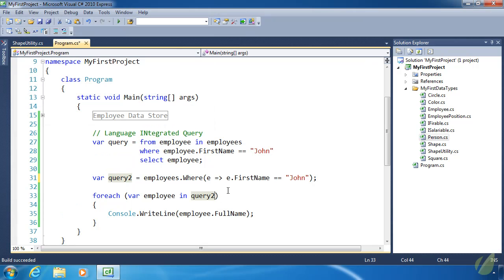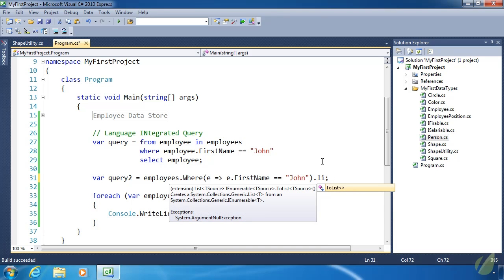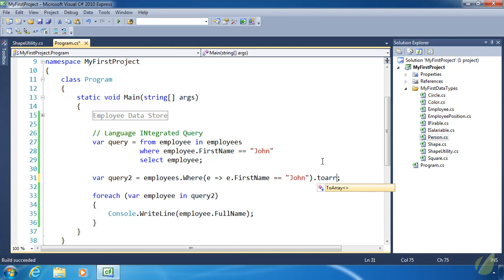Now, one thing I do need to point out, when using LINQ, either using the query syntax or using the extension methods, whenever these statements execute, the resulting collection is not assigned to the query or query 2 variables. That's not done until we get to the foreach loop, but you can force that to be done immediately by using another extension method. You can do a ToList or ToArray. Either of those methods will force the collection to be created and assigned to the variable.